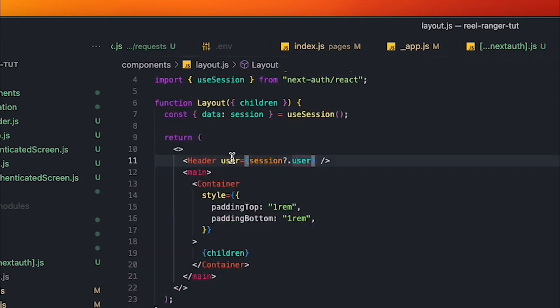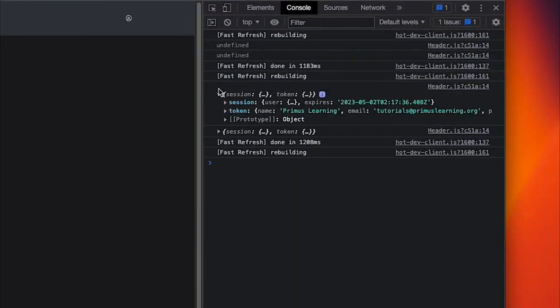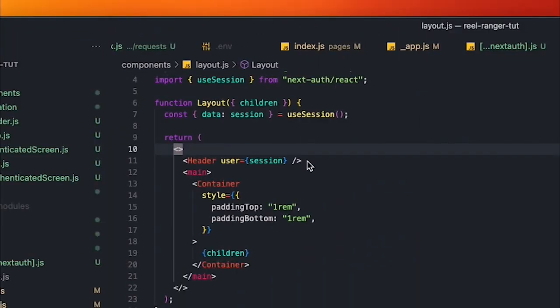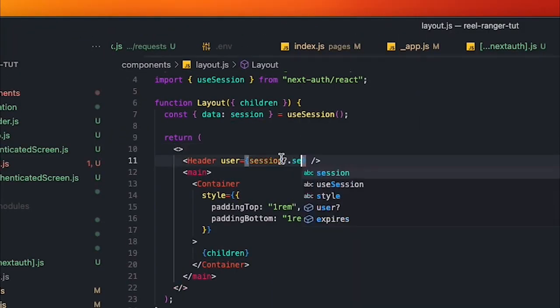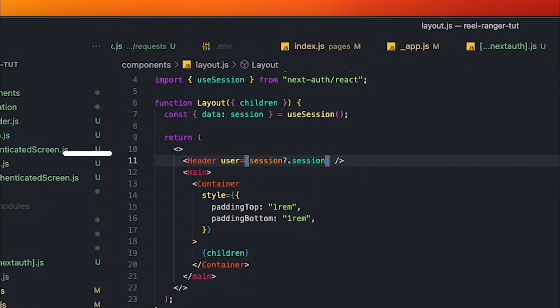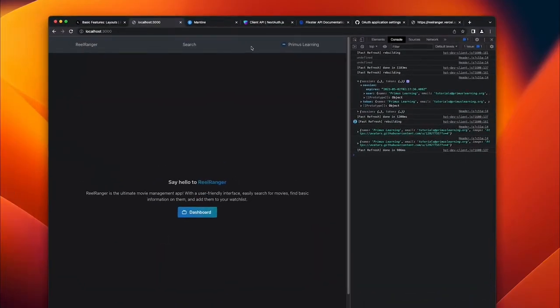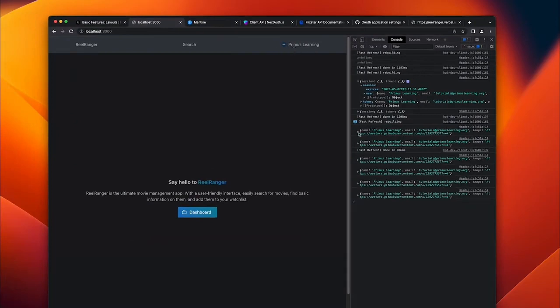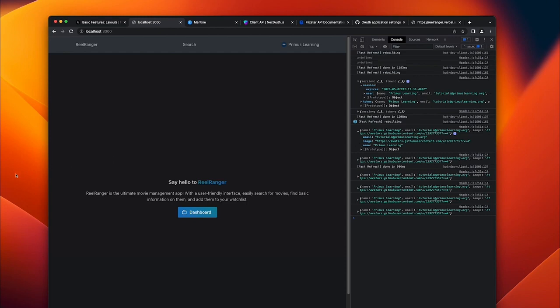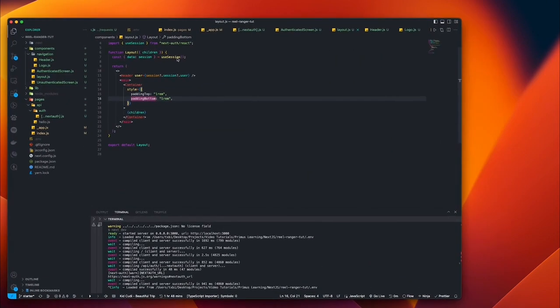So layout user is equal to session.user. Let's pass in session first to see what it's going to show us. And yeah, we're getting session. That's okay. So I've seen the issue. It's supposed to be session dot user. So you can see now it's working. We have our name and the email and the image. Yeah, we fixed that already.